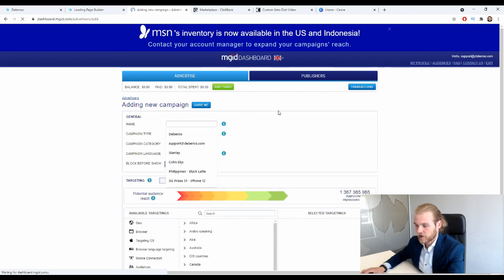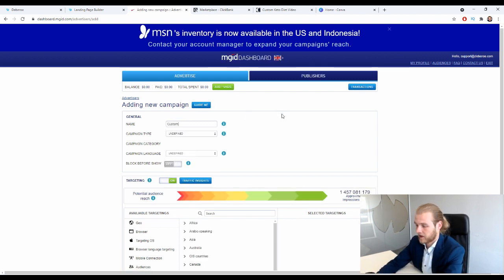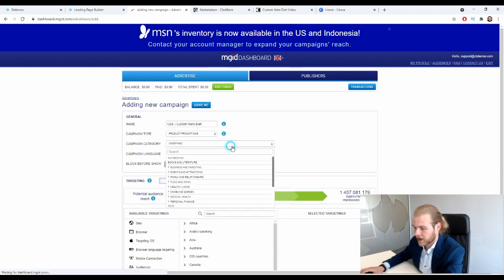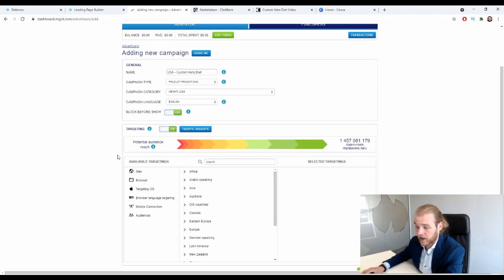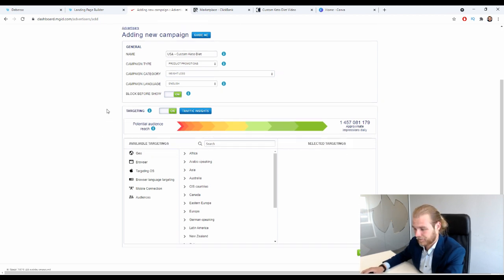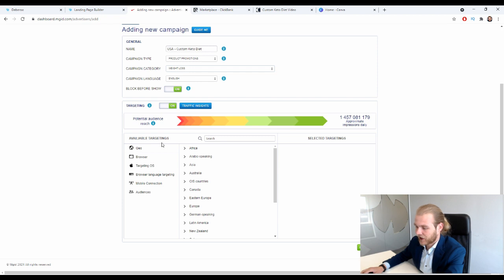All right. First, we want to give the campaign a name. So I'm going to call it, let's actually start with the geo, USA Custom Keto Diet. Campaign type is going to be product promotions, and the campaign category is going to be healthy living, weight loss. There we go. Campaign language is English, and I'm going to turn the block before show on, which means that after approval by the MGID team, my ads will not go live immediately, but they will wait for me to activate the campaign. Then we have the targeting.